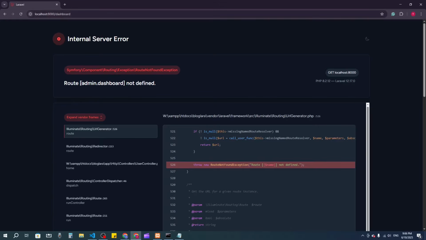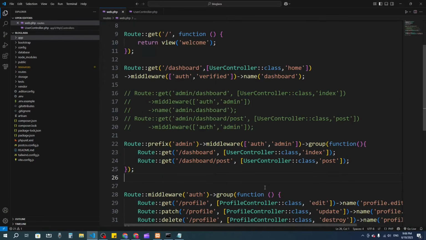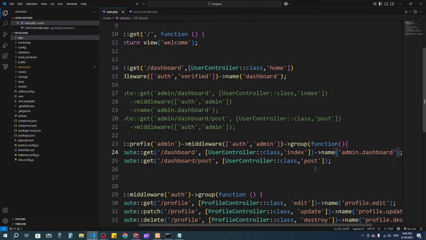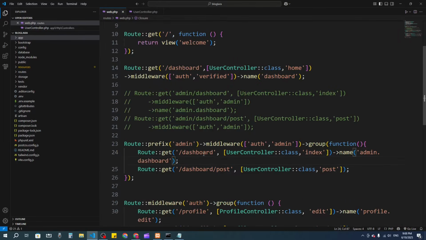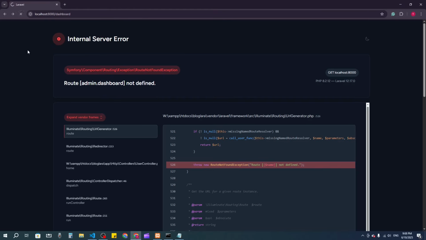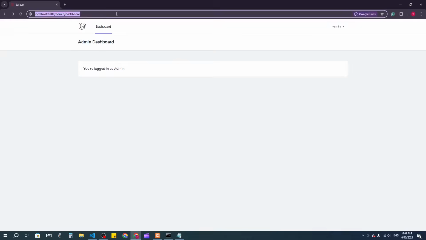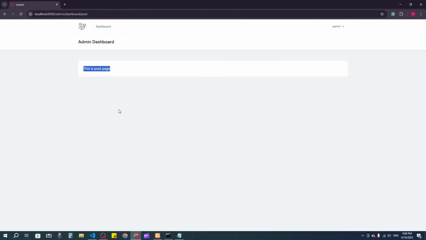Here you can see route admin.dashboard not defined. Here, this is for the index, right? So this is for the dashboard, so we have to say admin dashboard. So this is for the post. We will actually add the route name admin.post when we need it. Okay, so when we need we'll actually add the name, but right now we just go for the admin dashboard. Okay, so now it will work, I hope. Yes, it's working. Now let's say I want to go here as post. I want to see the post. Here you can see this is post page.